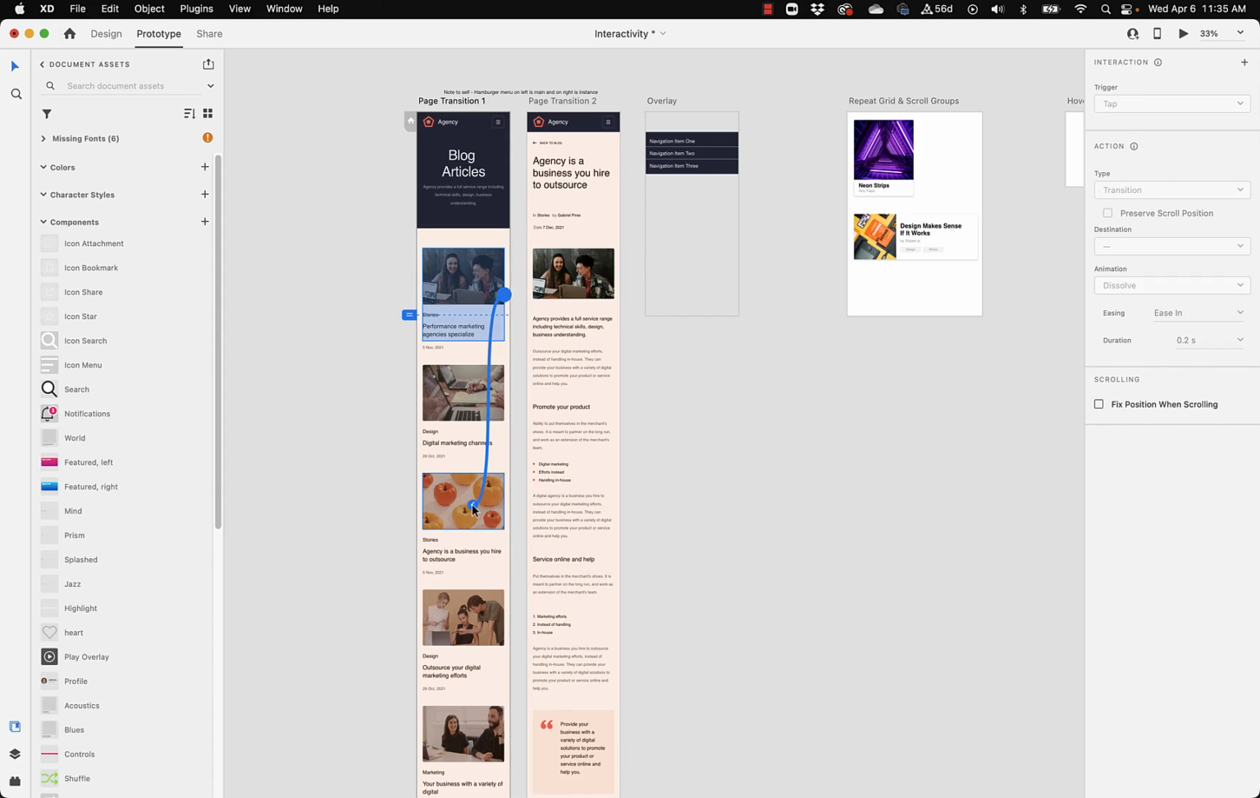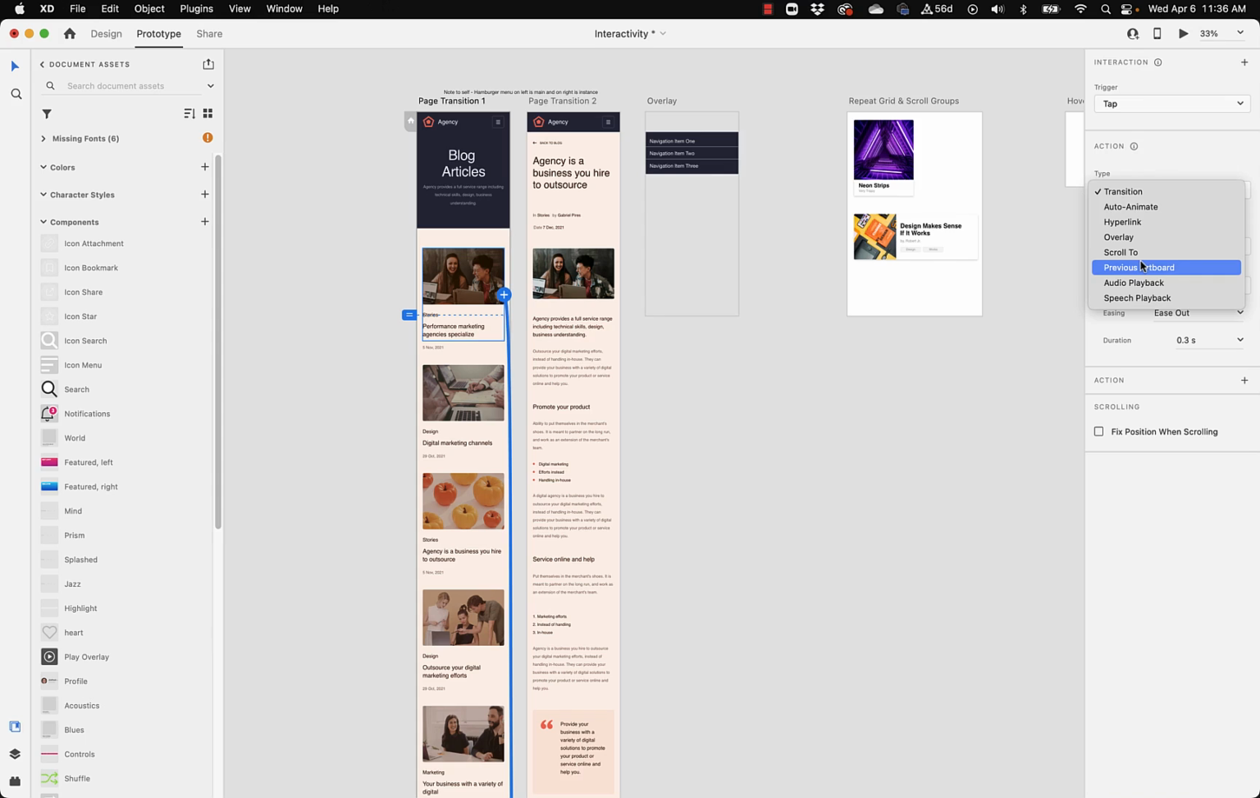And if I wanted to use a scroll to, maybe when you click this, I want you to scroll to that, right? You could do that. So let's get rid of that, put this back. Previous artboard, obviously, if I click on something, it goes to the last thing that was shown.